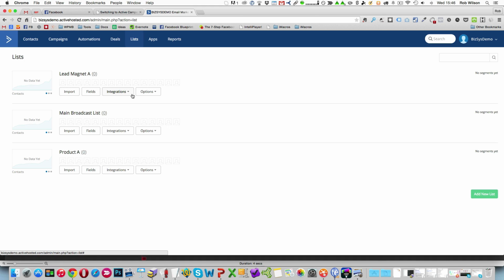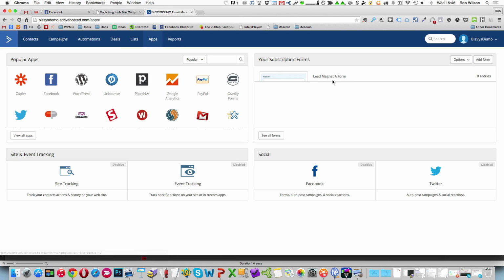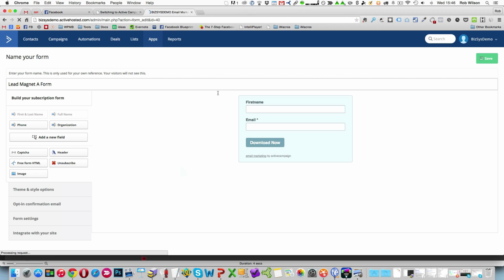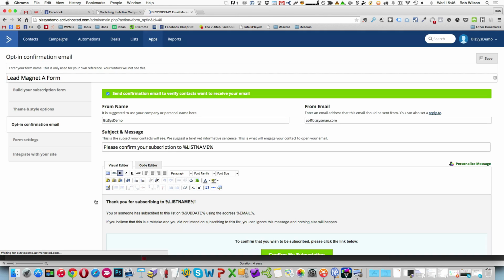You need to go into one of two places to find them. You can find it underneath integrations. You can pick forms and it'll give you the list of forms for that list, or you can also find it under apps. There's a list of the forms underneath here, and you can go and find those and edit them. So either way, you end up in a page like this. At this point, you can change the name of your form, and you can re-edit it if you need to make any changes.